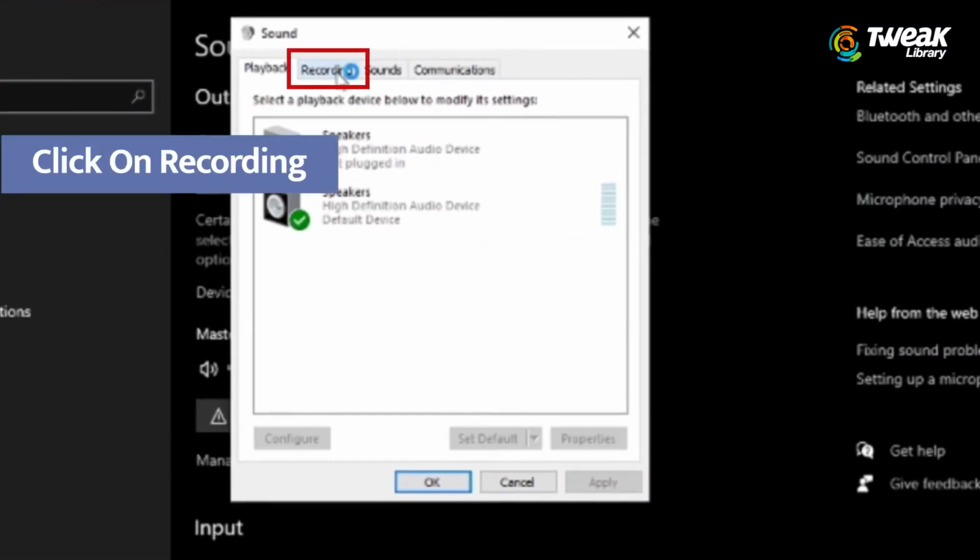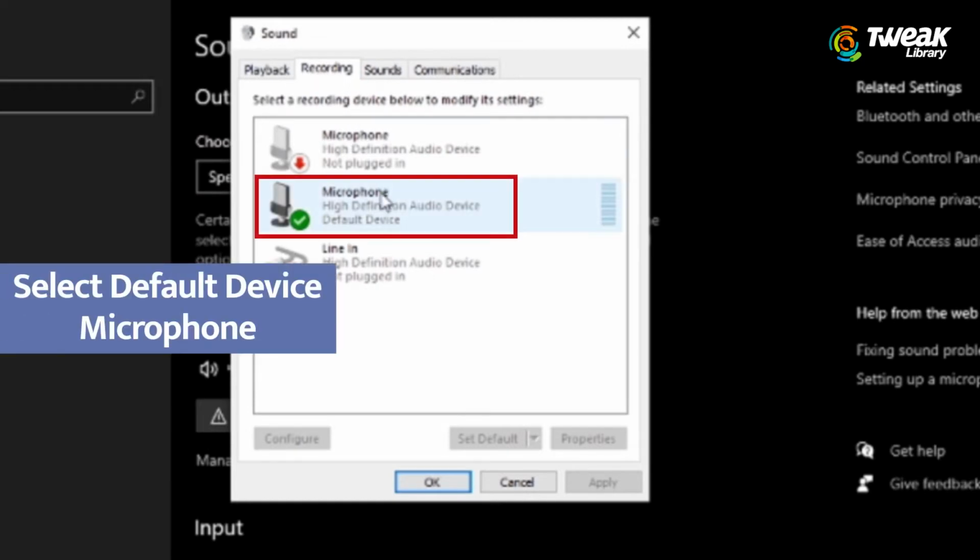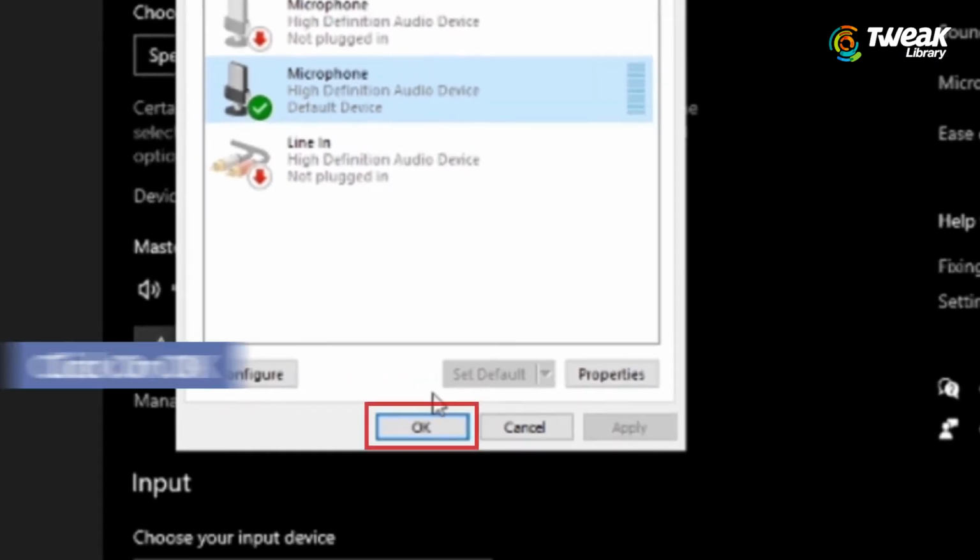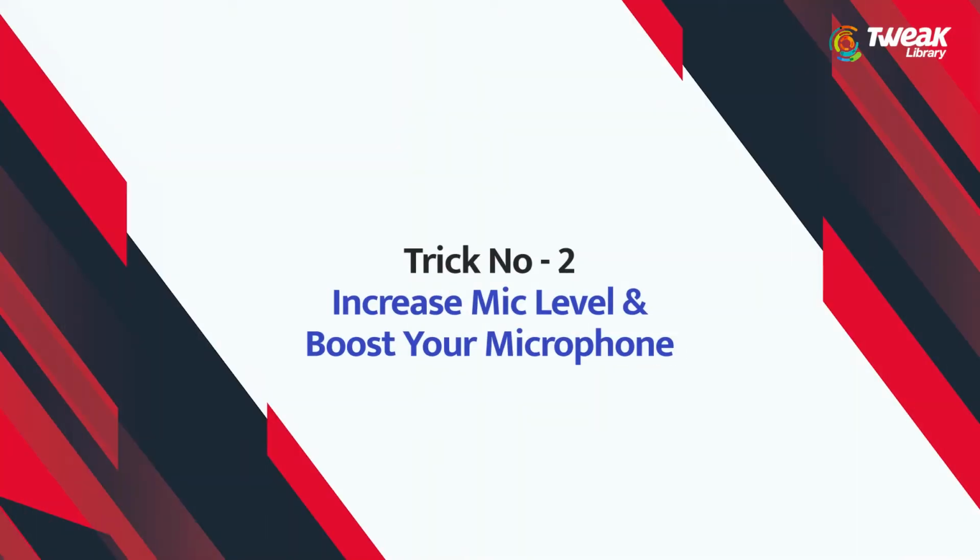From the list of microphones, choose the one which has a green check mark. That's the PC or laptop's active microphone. And click on OK.